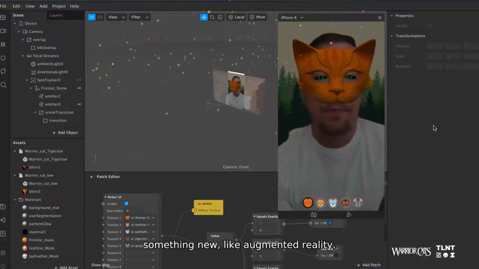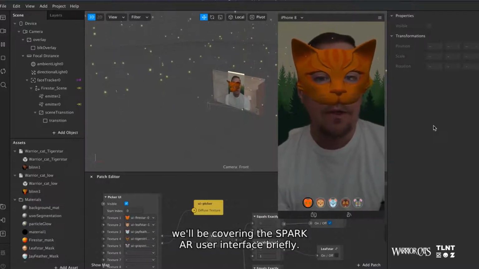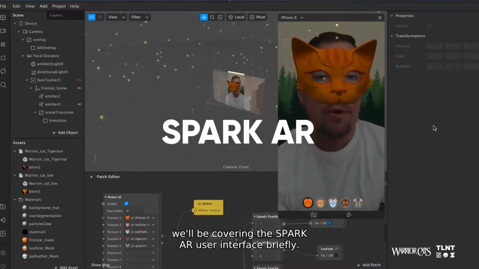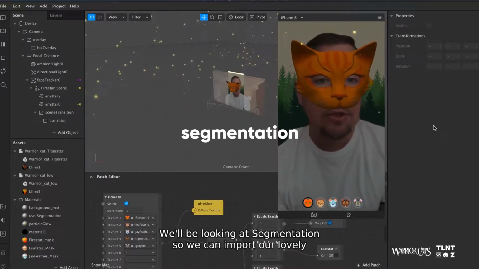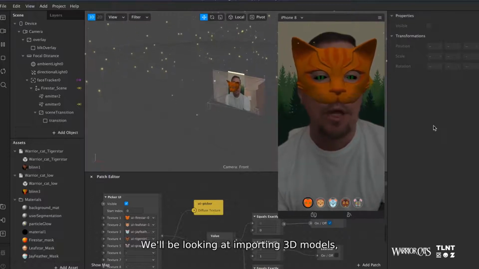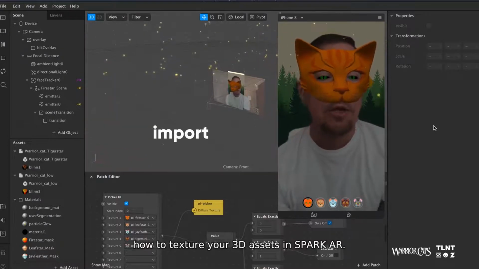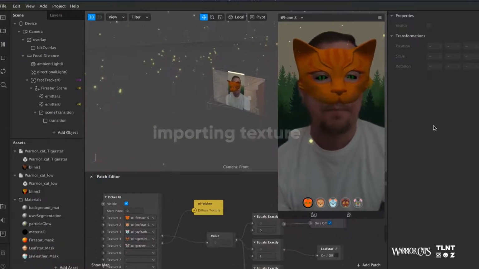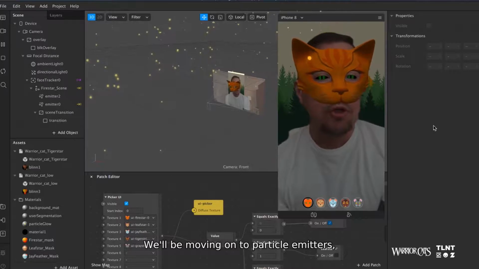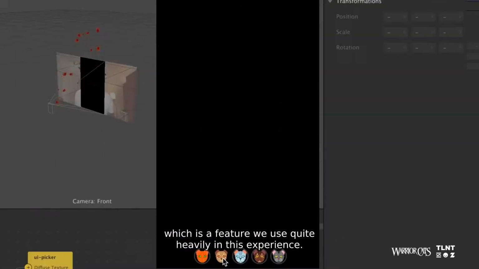So in this tutorial we'll be covering the Spark AR user interface briefly. We'll be looking at segmentation so we can import our lovely backgrounds into the effect. We'll be looking at importing 3D models, how to track them to the face. We'll also be looking at how to texture your 3D assets in Spark AR. We'll be moving on to particle emitters, which is a feature we use quite heavily in this experience.